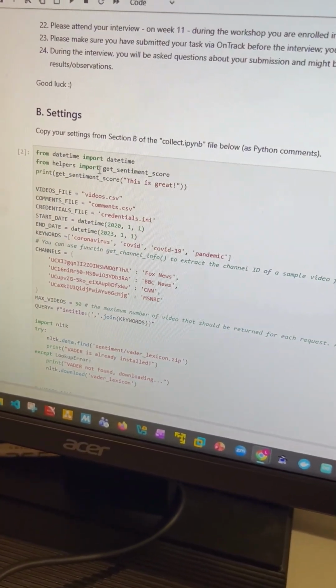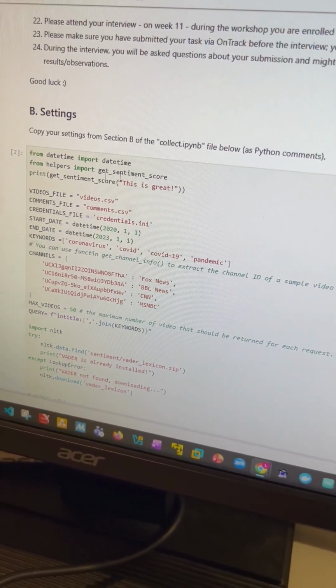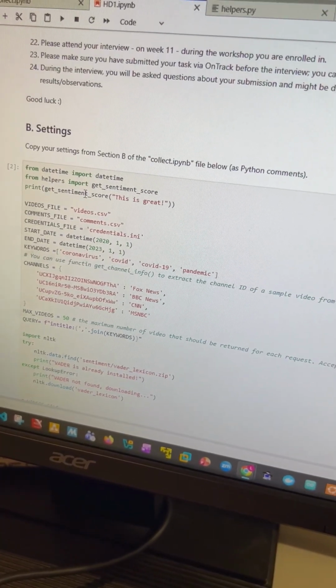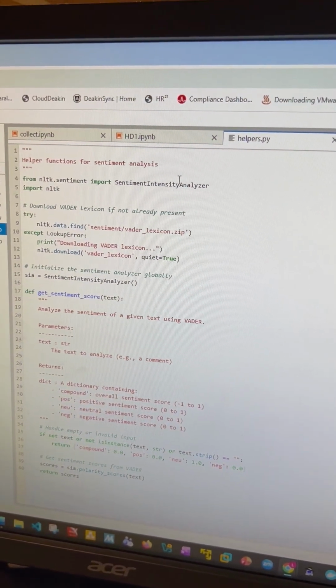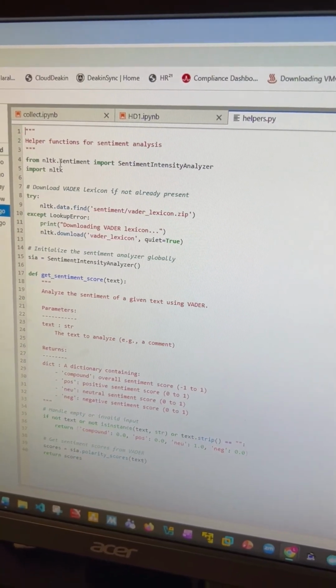imported the get sentiment score. Now I could only do that by creating a text file, a script file in fact, to be able to communicate with that code. So I did that here, and so you've got different things going on. This is part of the NLTK library.